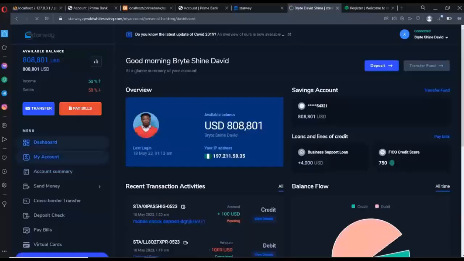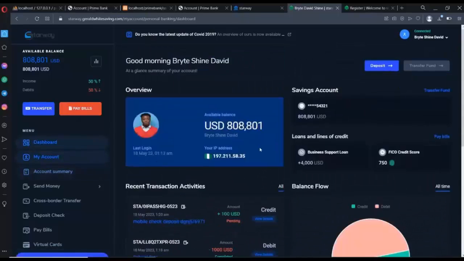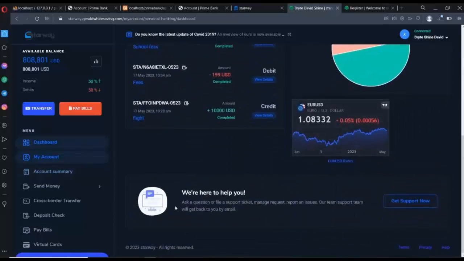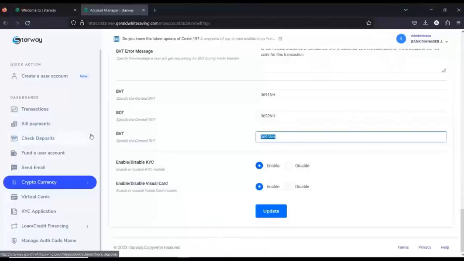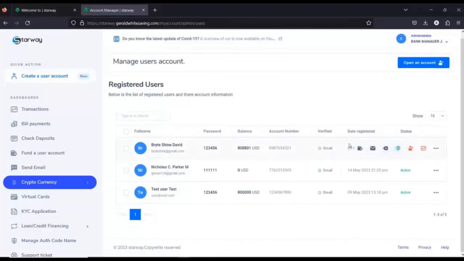So these are the features of the user dashboard. So now let me take you to the admin dashboard to show you how it works too. So when you log into the admin dashboard, this is the first page you will see. Here you will see the list of all registered users. So different icons here, you can fund a user account here.